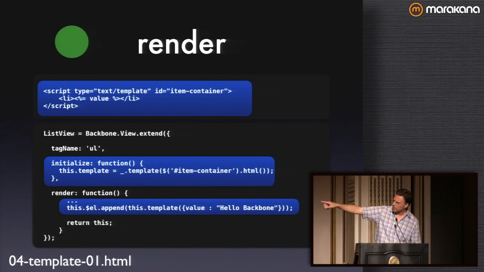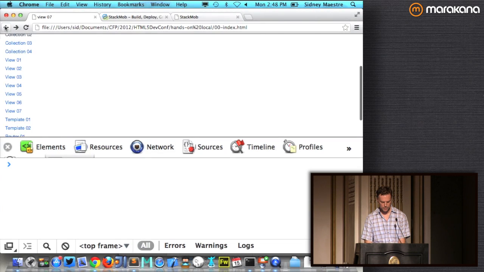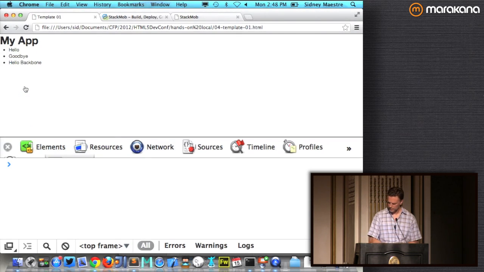And then down below in Backbone, I've actually defined what my template for this page is going to be by targeting the item container and grabbing the HTML from that and passing it into the _.template method. All good? And then we go and we grab our element for this view, and we say append this template, and then we pass in our object. Here it's just passing in a value of hello Backbone. And there it is. So we did those first 2 lines we added, and then we added a third one using a template.